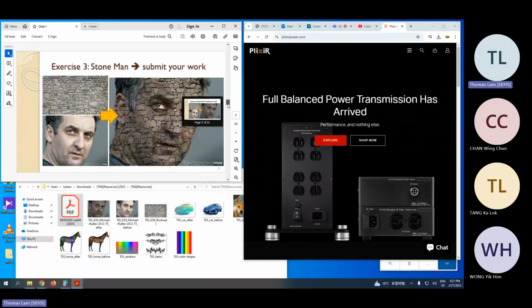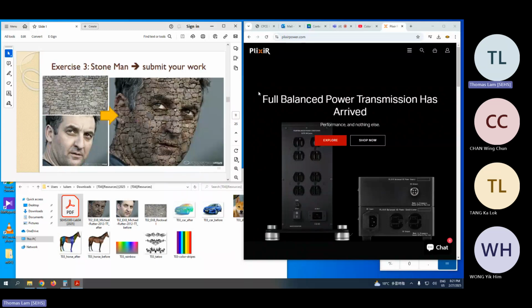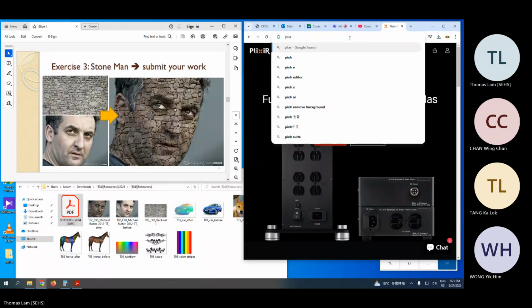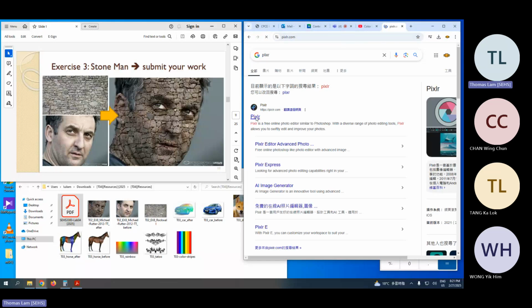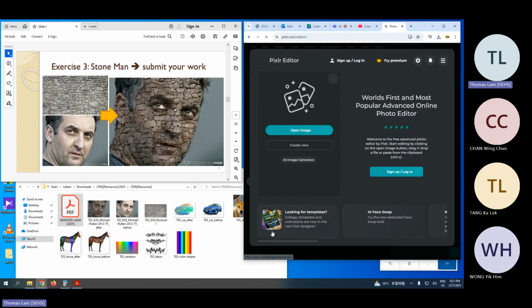So you can also go to the tutorial there. I'm sorry, it seems that I went to the wrong website. If you want to do this, you have to go to the editor mode. You cannot do this in express mode, you know.